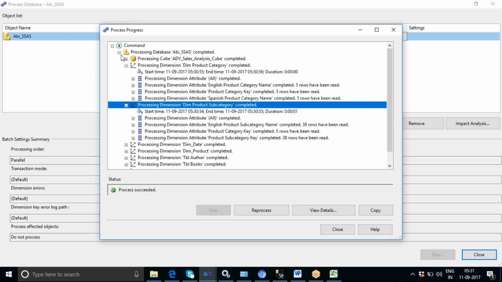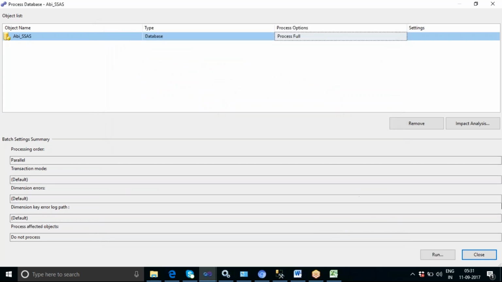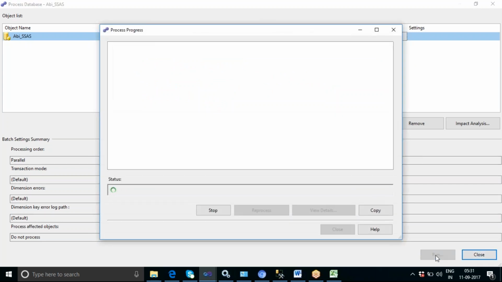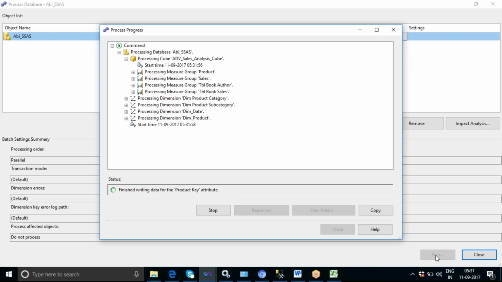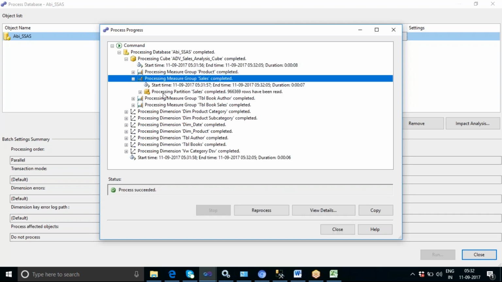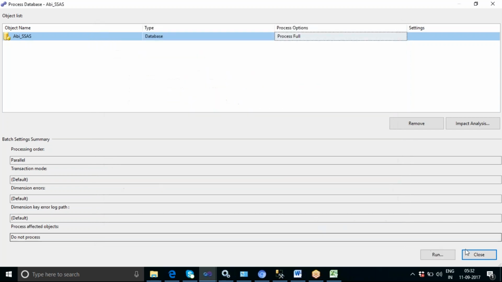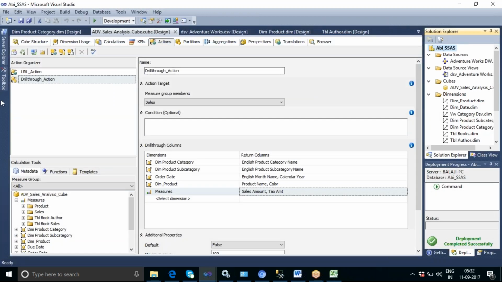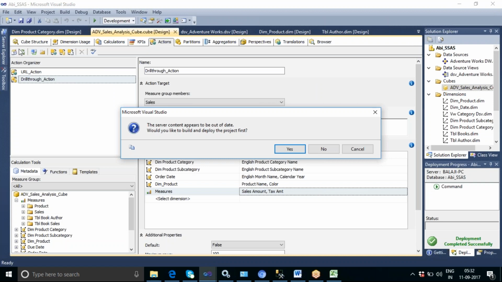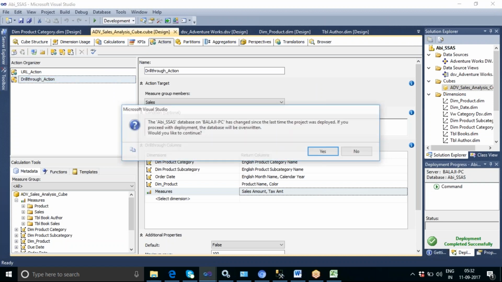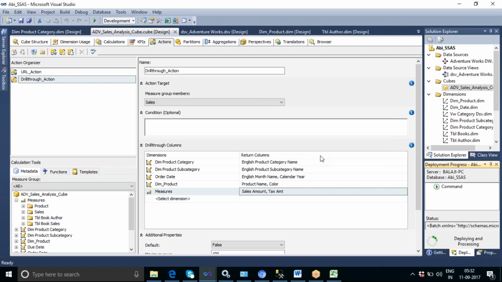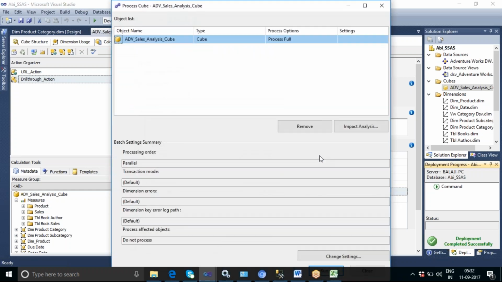Every time it is recreating the cube database. Let me click on run one more time. Now you can see again it is fetching the entire sales data. Whenever you process again, it will delete the existing cube structure and reprocess from the starting position. It will recreate the entire cube database again.